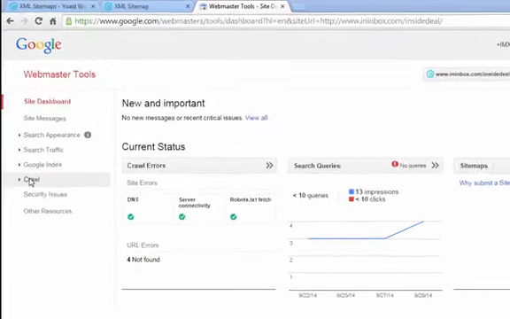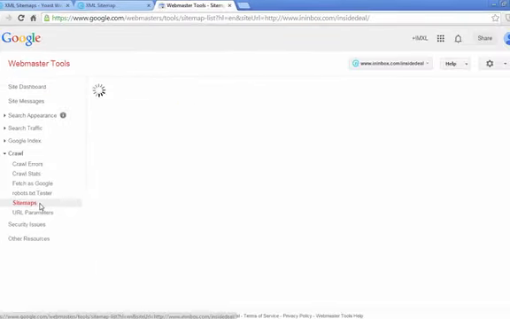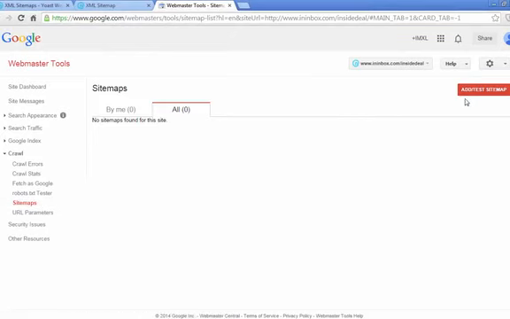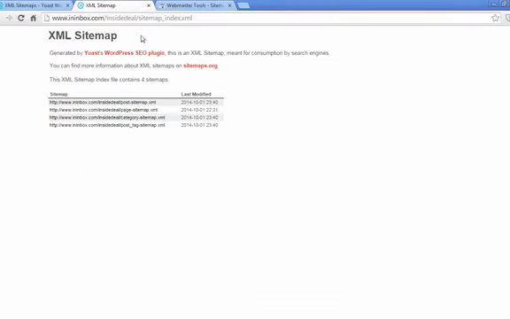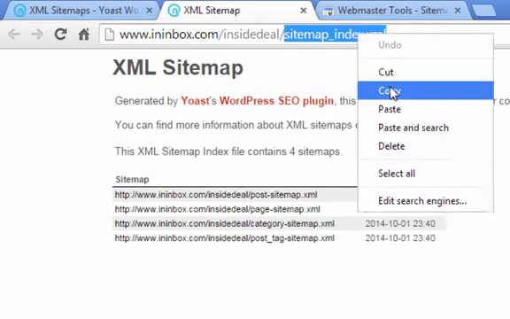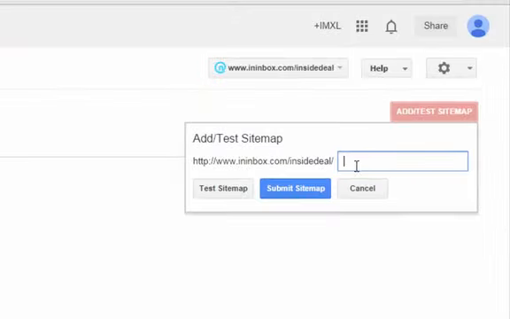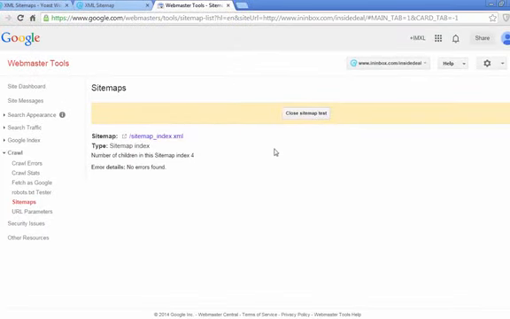And so in your site dashboard, on the left side, you click on Sitemaps. And you want to click Add or Test a Sitemap. First thing you'd want to do is test it. You don't want to just add it. You want to make sure that everything's right. So you want to take the last part after the web address and then paste it into the field Google provides. Click Test Sitemap, and then you can view the test result. No errors were found, so that's good.